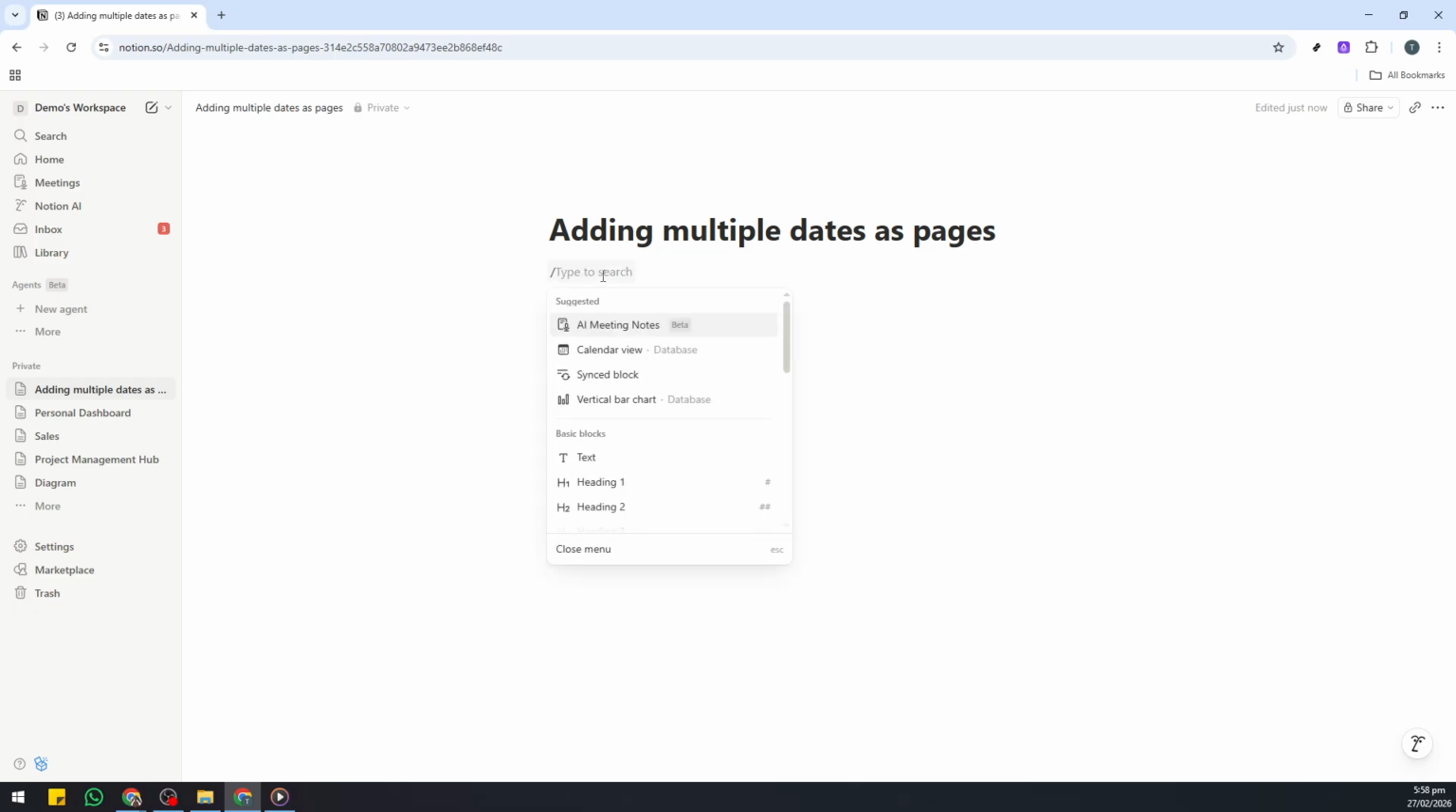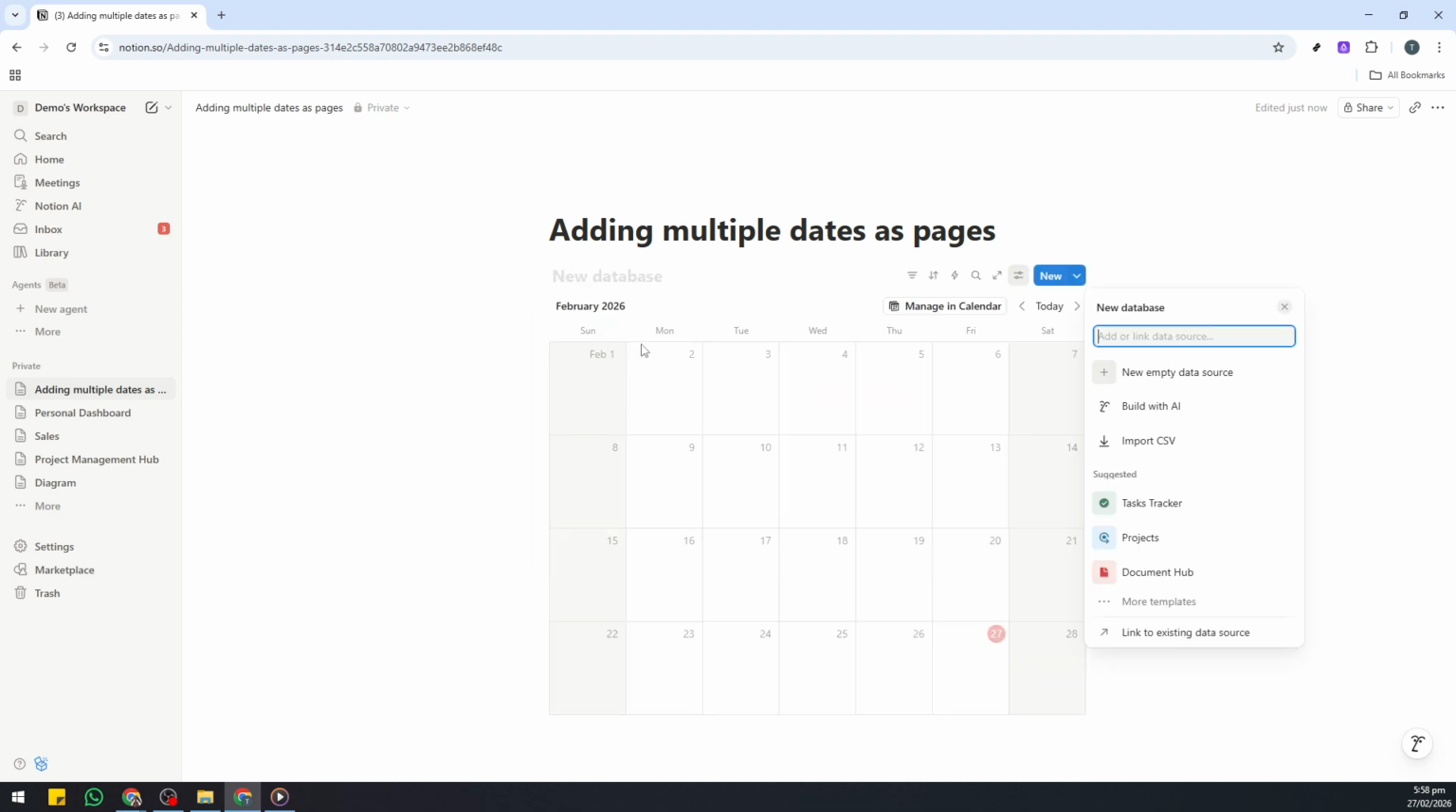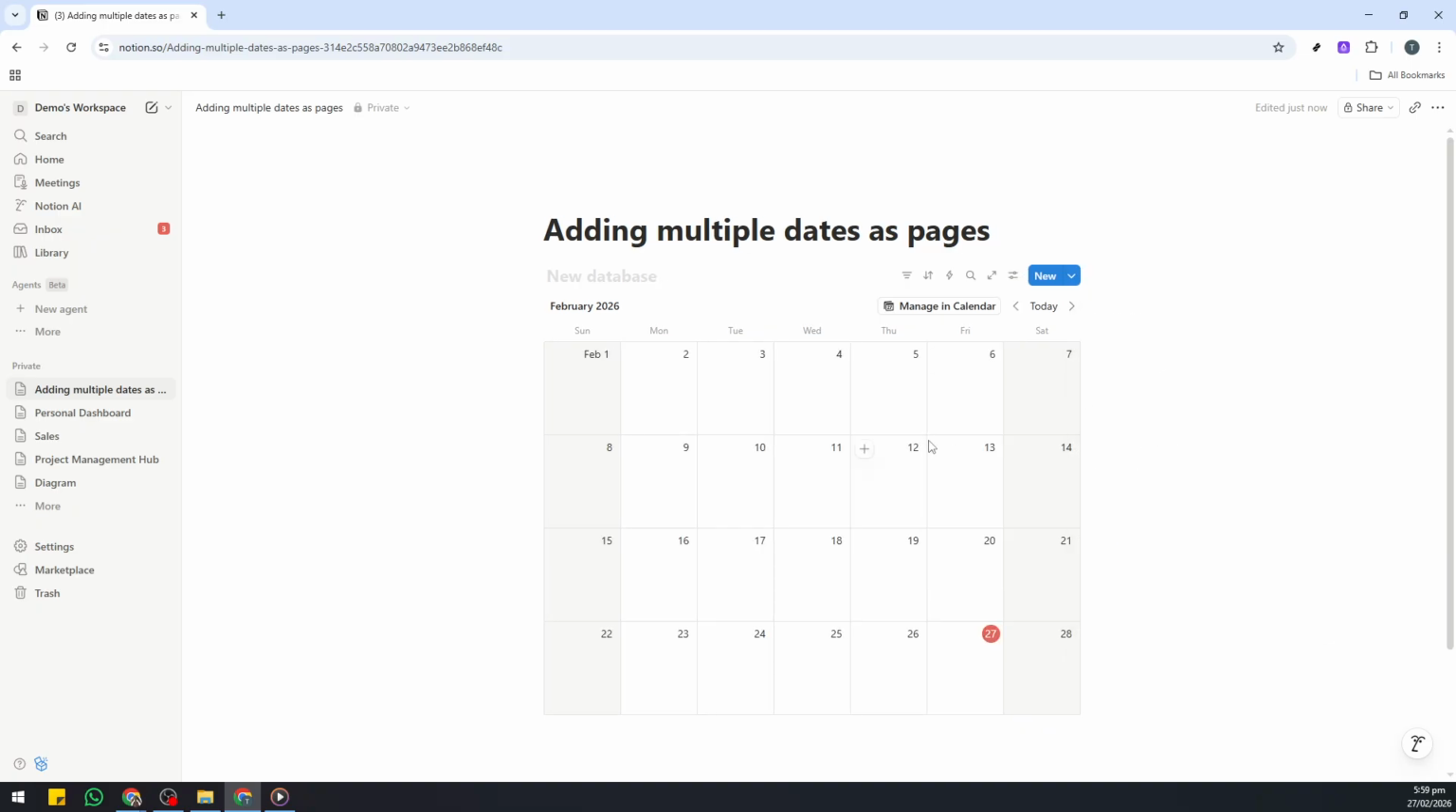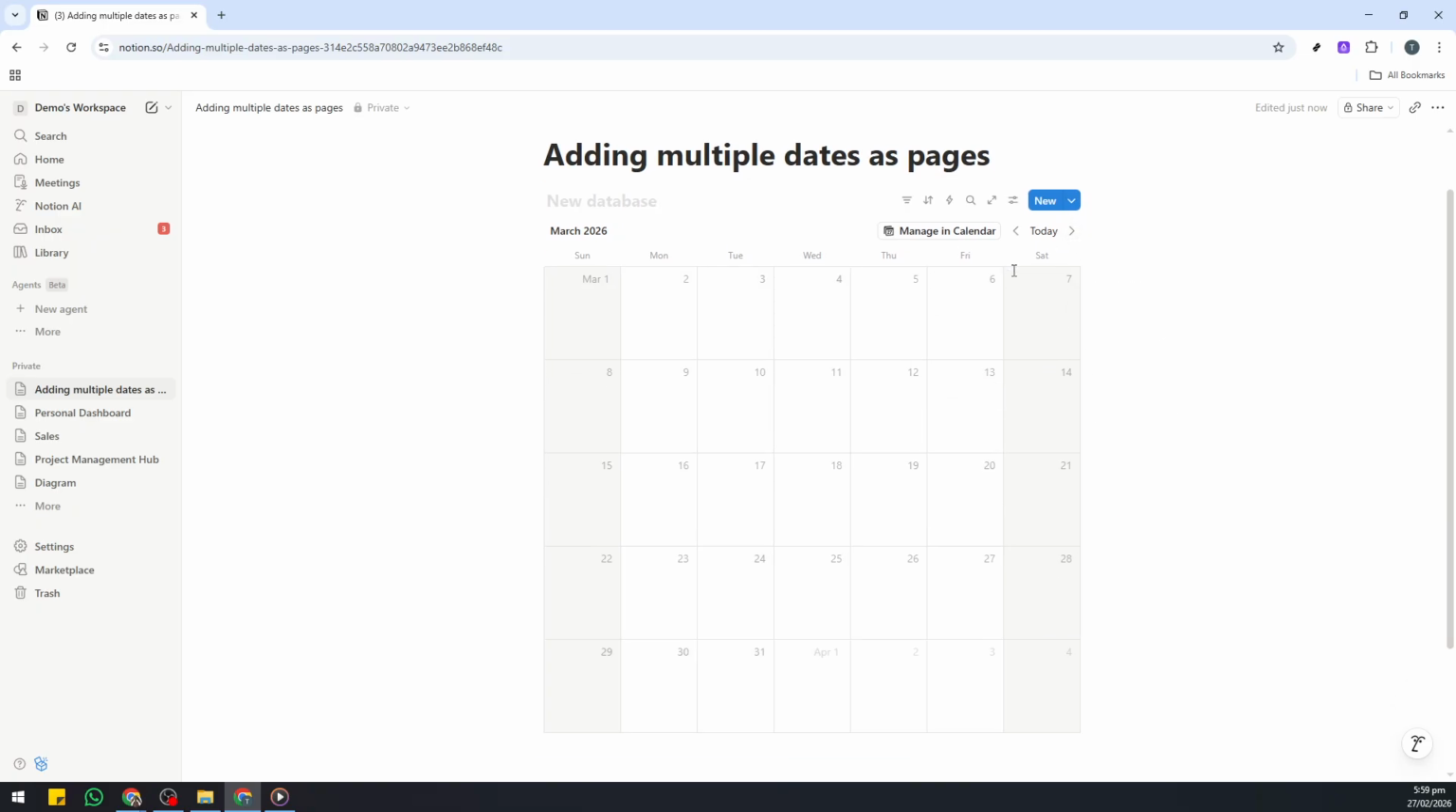Now we'll add a calendar. Type the / command, /calendar, and pick calendar view from the menu that appears. When prompted, select New Empty Data Source. This creates a new calendar database right on your page. In Notion, every item you add to a calendar is actually its own page, complete with a title, properties, and a full page view, all anchored to a date.